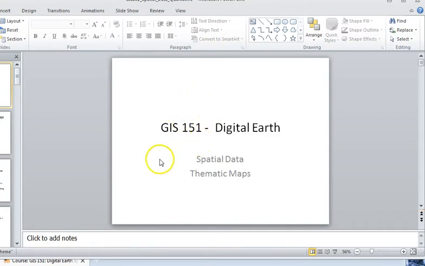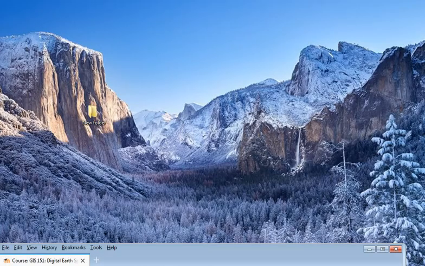If I can make that bigger, I don't think I can. Okay, we're going to just do it this way so I can get down to ArcMap in between. Nope, that's not the one I wanted. No. Here it is. There we go.